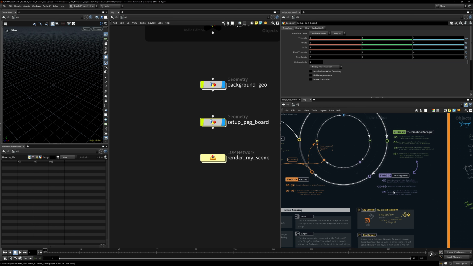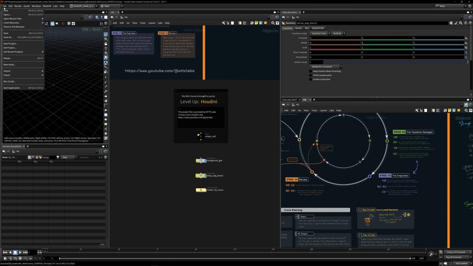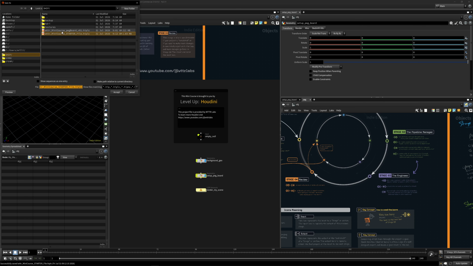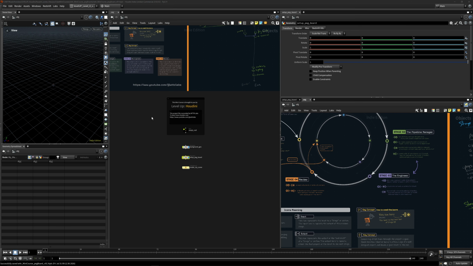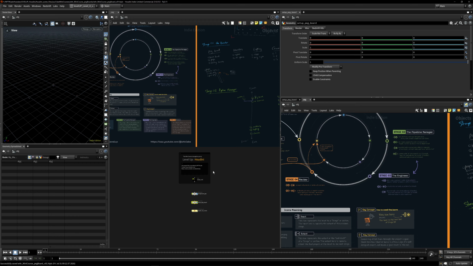workflow organization within Houdini. So I'm going to go File, Save As. I already started pegboard 01, so I'll actually override this file. I'm going to accept and overwrite. And now that should be good.